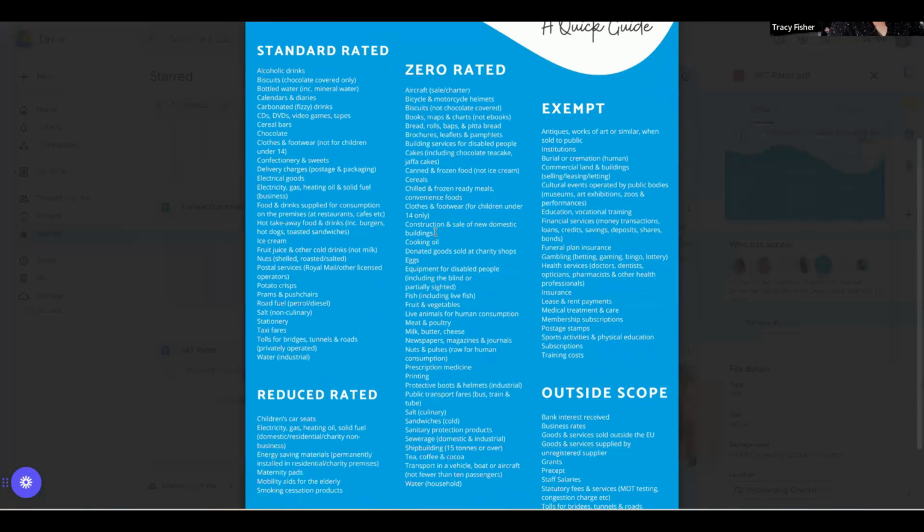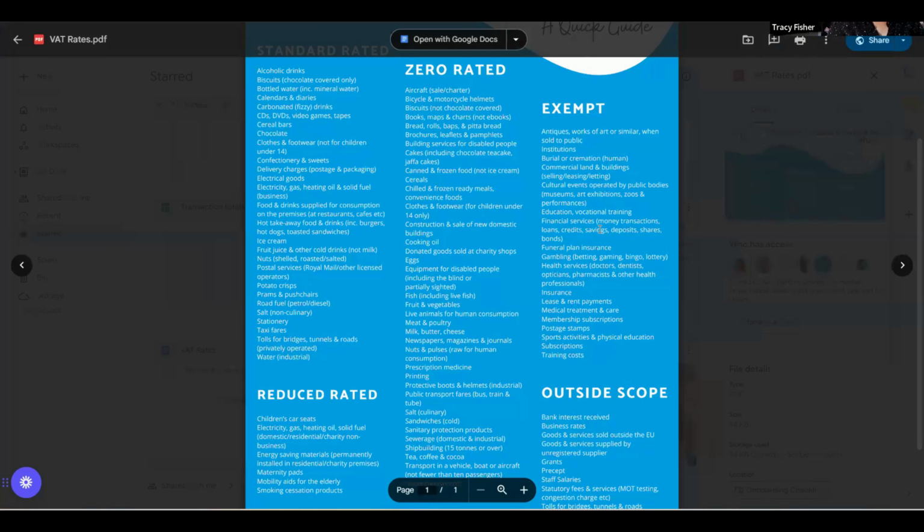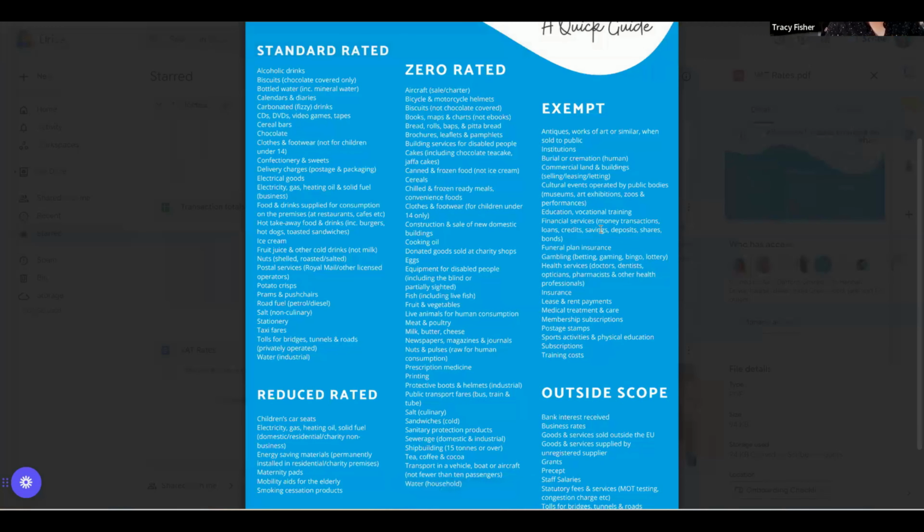Zero rated, you don't tend to see very often in council accounting. You do sometimes see them with water bills, but other than that, you're more likely to see zero rated items in the supermarket rather than within council accounts. Exempt, you'll certainly see exempt items within council accounts. Certainly if you've got a cemetery, anything to do with funerals or burials or cremations, etc., and all of the management with that is exempt from VAT. It's got here as well, financial services, lease and rent payments is another big one. Same with insurance, postage stamps, member subscriptions, and most training costs as well. So they all have that VAT type of exempt.